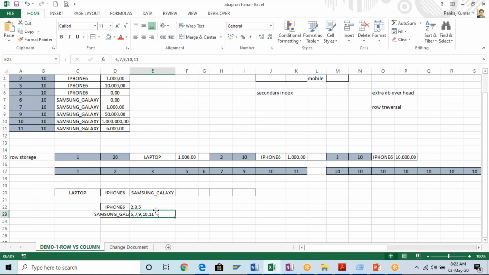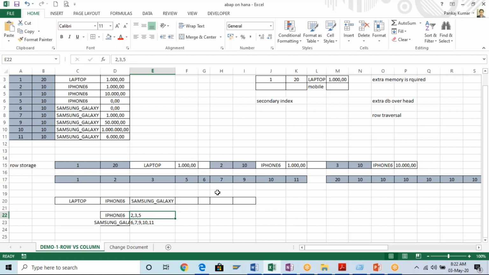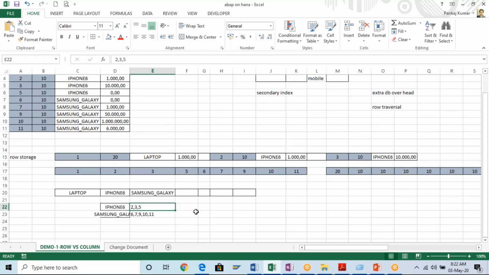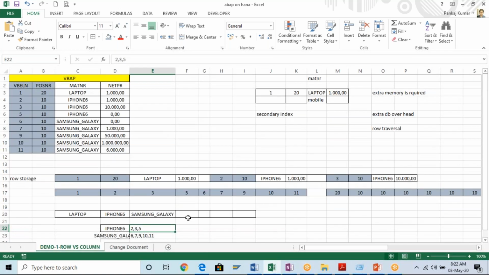we are saying that column storage does not always have the advantage. So in what scenario we have to use column storage, and in what scenario we have to use row storage, this we will have to understand. Very, very important.